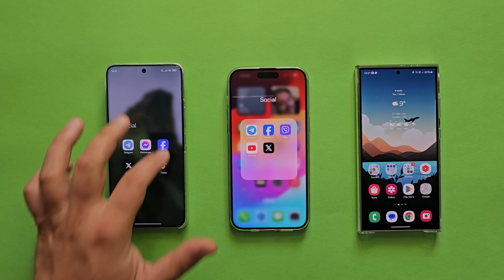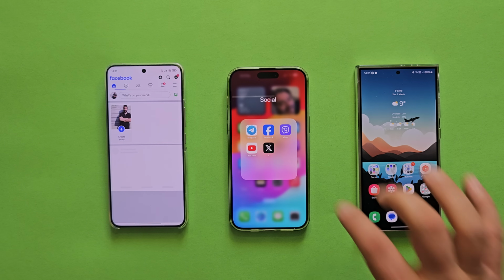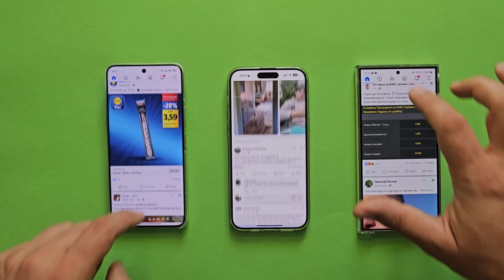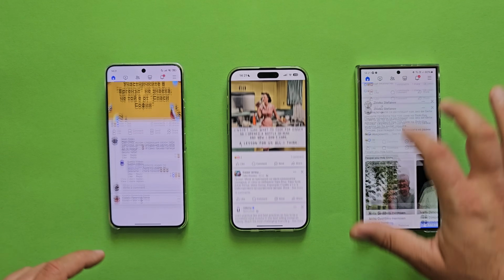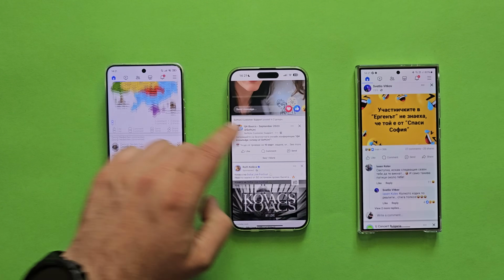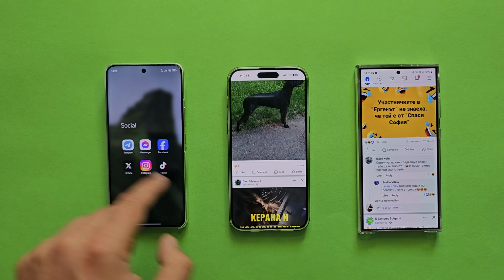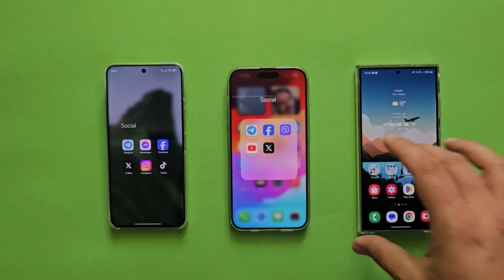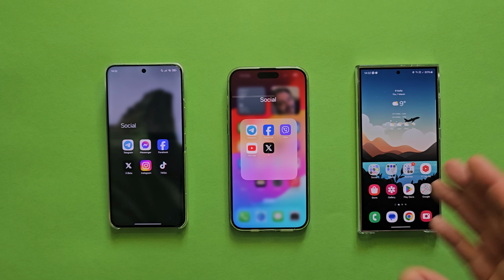Now, let's try to open Facebook here, here, and here. If we try to scroll down, guys, you can see all these phones will not have a problem with executing tasks like this. Now, let's exit, back on the folder, exit, back on the folder, exit, and again, I'm gonna be back on the home screen and not on the folder.